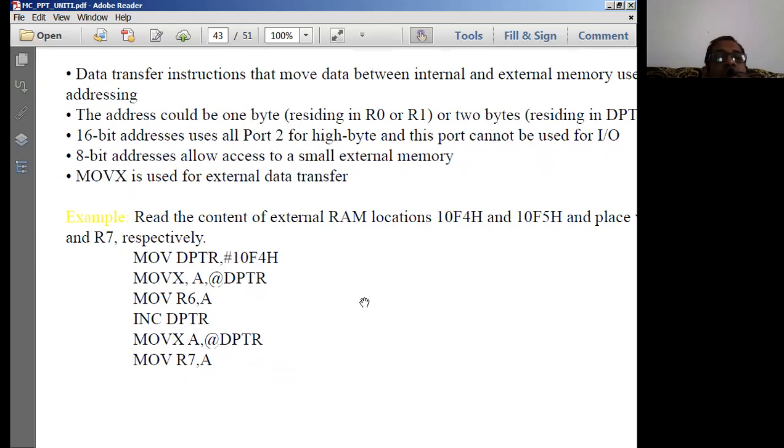So first of all, what should I do now? I'll store this address into the DPTR register. What is DPTR? The data pointer register, which is a pointer register to store 16-bit data. I am simply moving the 16-bit data into the DPTR using only a MOV instruction. It means DPTR is an internal register and this is immediate addressing mode. When I use the hash, it becomes immediate addressing mode.